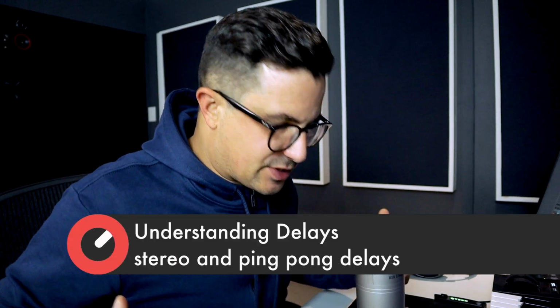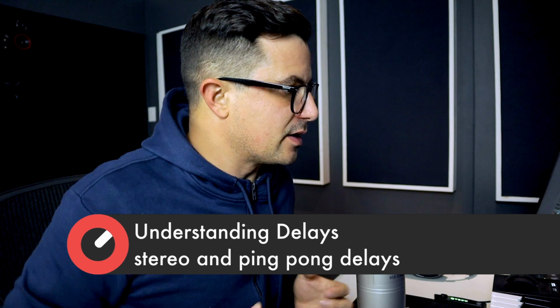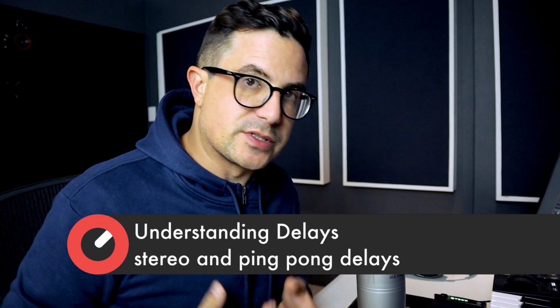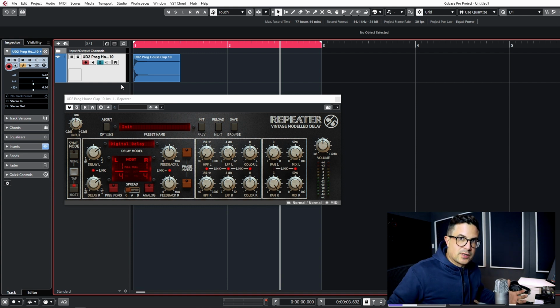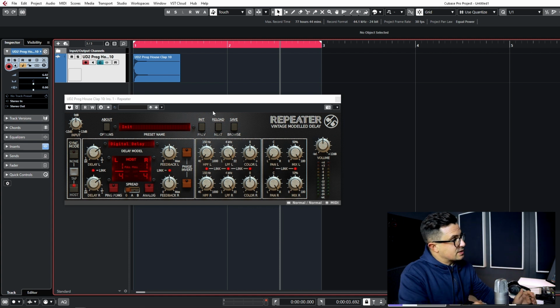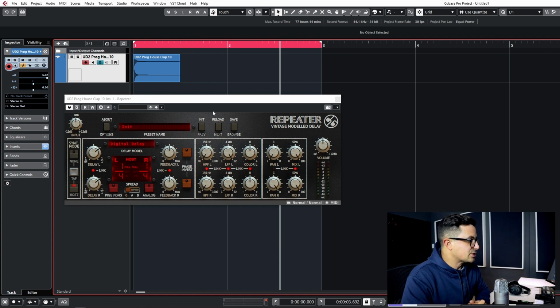Cheers. So the first kind of delay that I want to look at here is just this typical stereo delay, and quite often they will have a ping-pong mode as well. So ping-pong and stereo delays. These are really going to be your workhorses for most of the rhythmic delay stuff that you do. I've chosen Repeater in this case from D16 just to showcase some of the controls here.